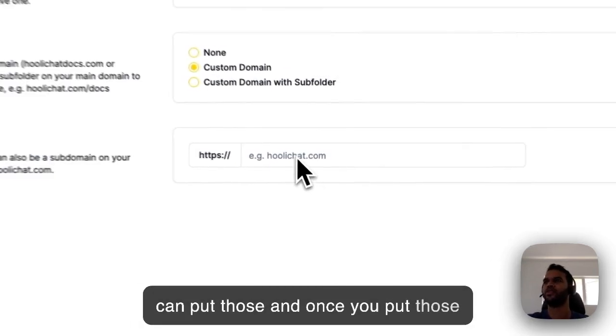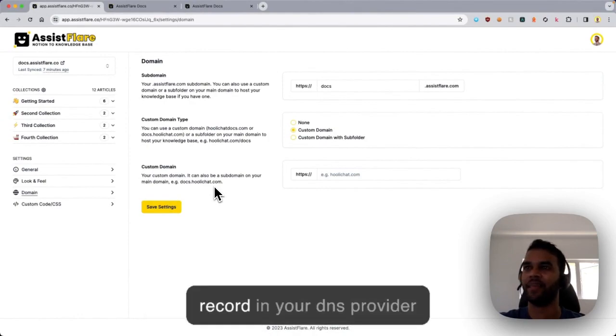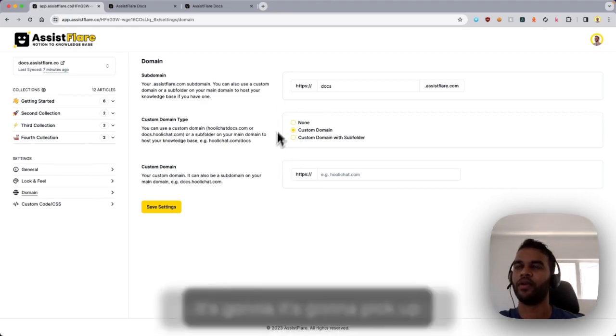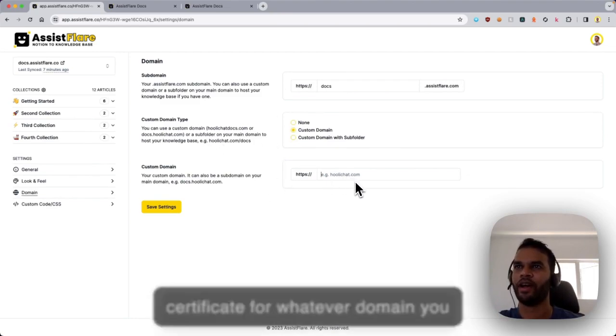And once you put those, you just have to create a CNAME record in your DNS provider, and it's going to pick up automatically and issue the SSL certificate for whatever domain you have put here.